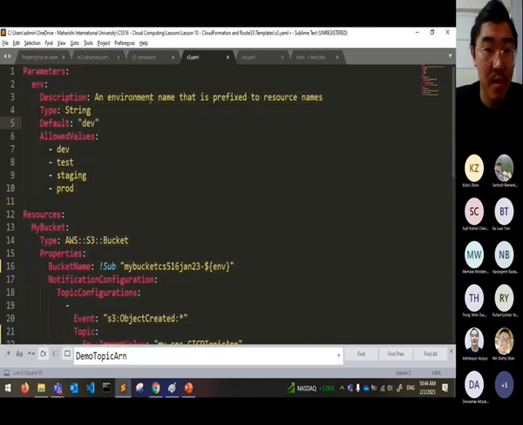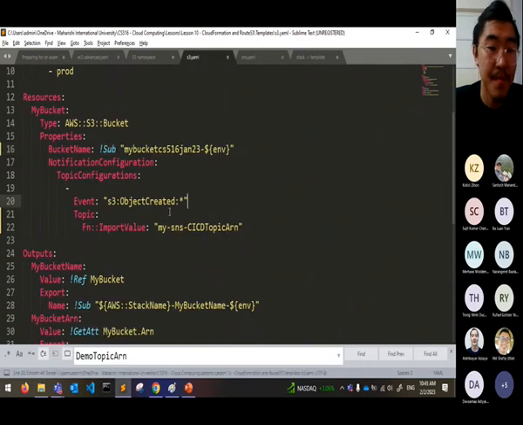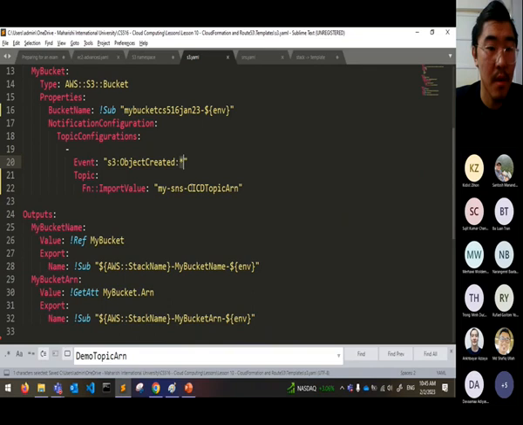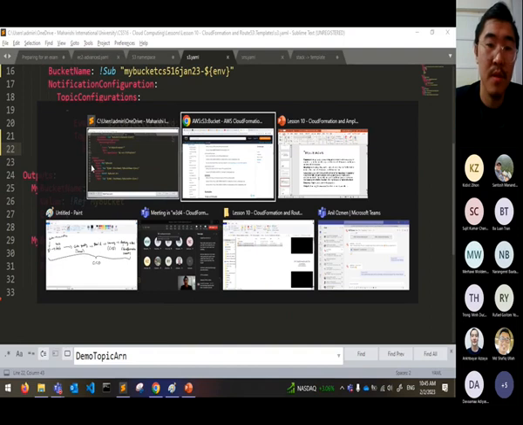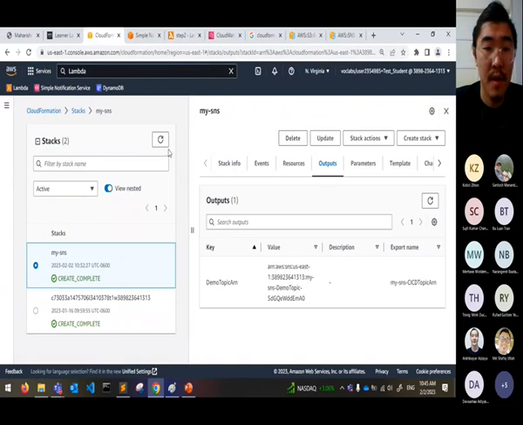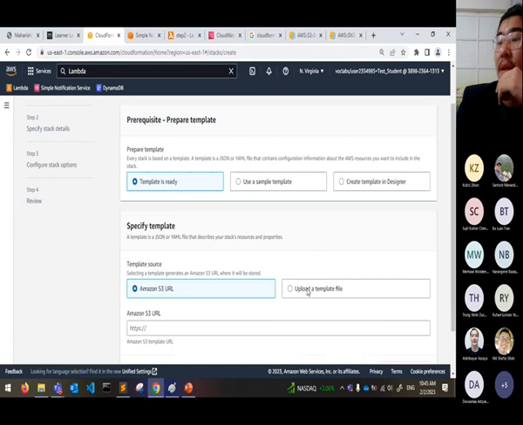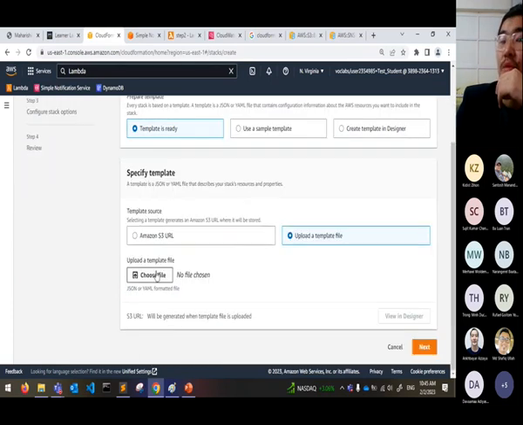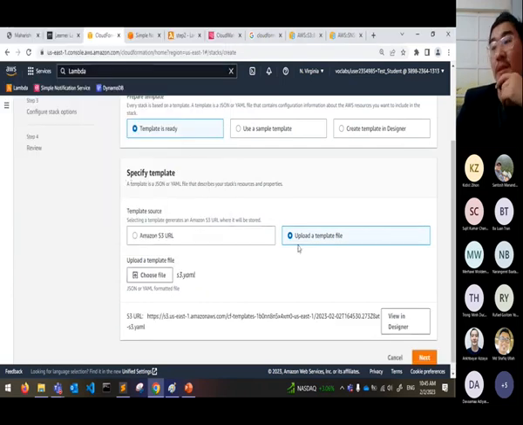So that's pretty much all of this environment. So this substitute, and the bucket is created. We are importing the SNS topic. Let's run it. Create this stack. Now you would know this. Here, the template is ready because we have already written it. Upload template, and this is S3. I'm selecting it. This is how I select.